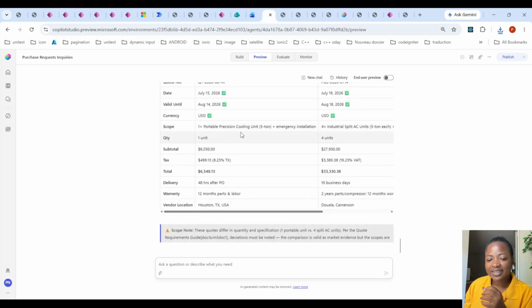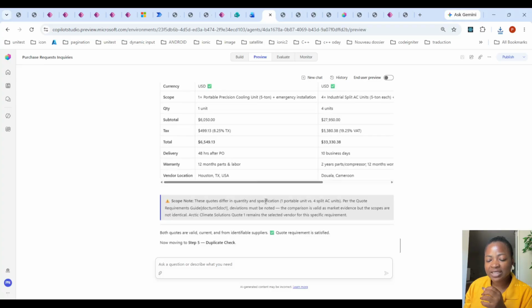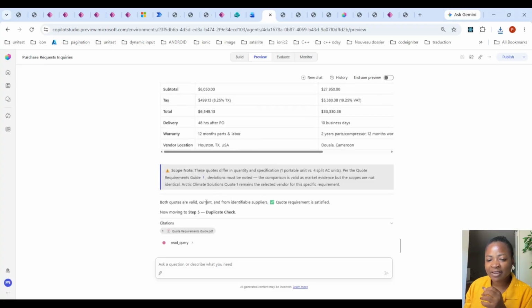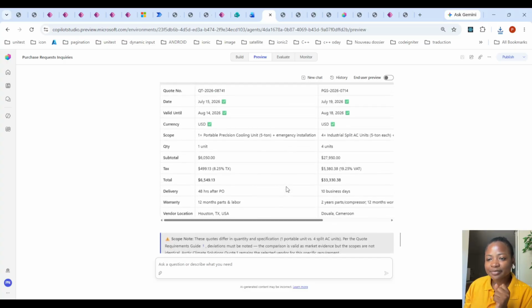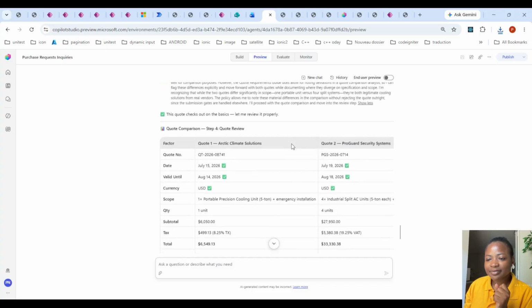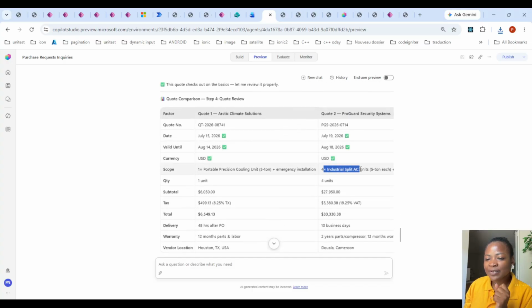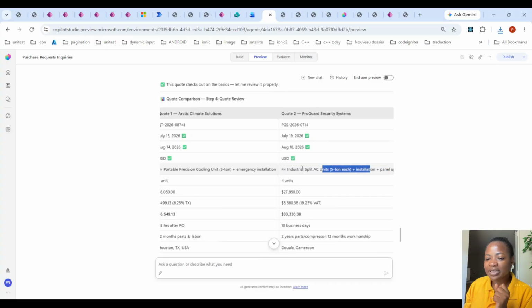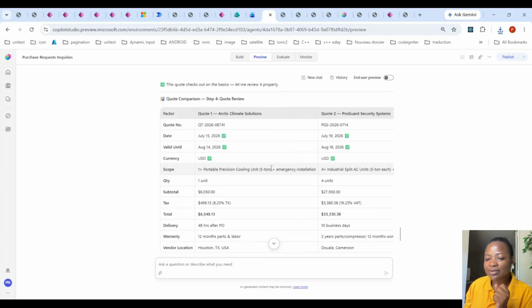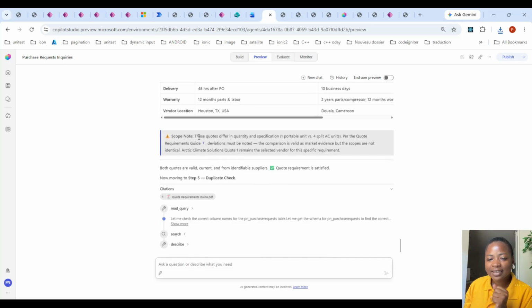Oh, these codes differ in quantity and specification. Both codes are valid, current, from identifiable supplier, code requirement. Okay, it's taking this code. Oh, this one is 4-time industrial, 5 ton each, AC unit. This one is a cooling unit. I guess it says these codes differ in quantity and specification. This one is a portable unit. That one is for a split AC unit. But it's following the guidance.